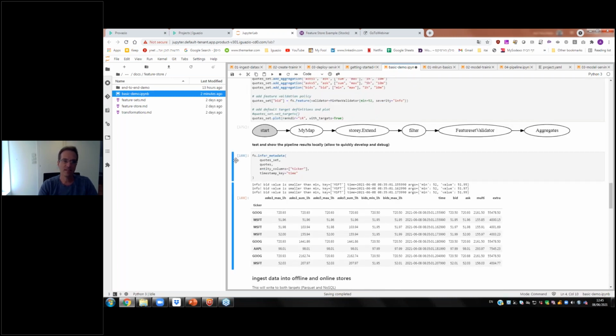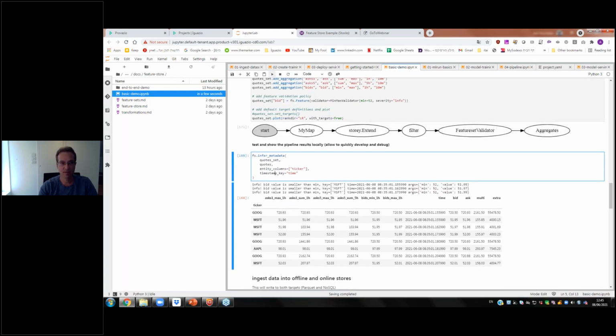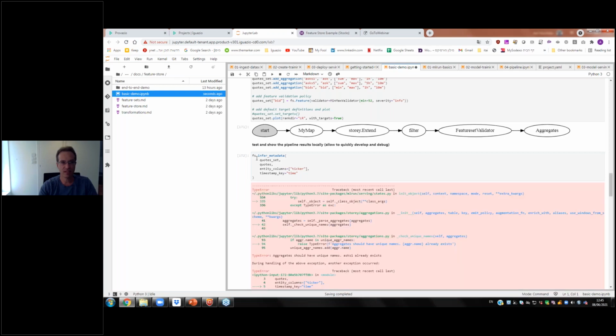Now, before I run the full ingestion, I want to do some simulation. So in order to do that, I run this infer metadata. We're going to change that, by the way, to a preview, and I give it the feature set name, the quotes underscore set, the data frame itself, which is the quotes, the entity column, and the timestamp. And now I can simulate the data.